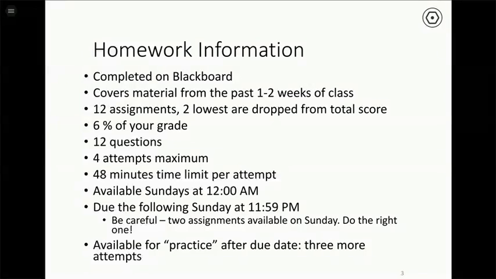Each assignment is 12 questions, and the questions range in complexity, obviously, depending on the topic we're covering. And for each assignment, you're going to get 4 attempts maximum, and we count your highest grade of those 4 attempts. So there's really no harm to doing the homework 4 times. It gives you extra practice, gives you a chance to look at more questions that are going to be very similar to the exam questions. And like I said, we only count your highest score.